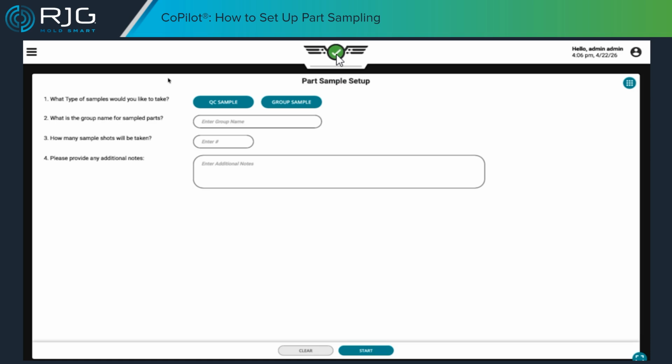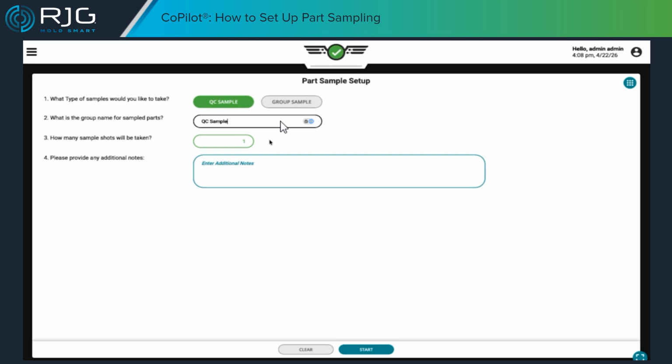For our example, we want a sample to verify the dimensions of 5 shots in the current production run. First, for the sample type, we will tap QC sample. The second question is, what is the group name for sampled parts? For a QC sample, a name is automatically populated in the field, but it can be edited by tapping that field. For our example, we will use the pre-populated name, QC sample.